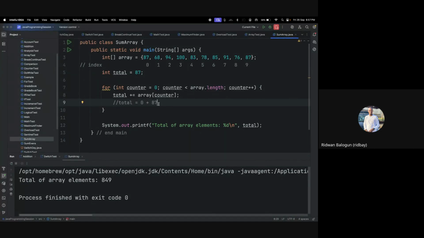Yes, that's so. 87. So after this has been done, the operation will be like, I need to increment counter by 1 plus 1. So counter becomes 1. Is 1 less than the length of the array? 1 is less than 10. Then we come back here again, all over again. We do the same thing. So what we are doing again is total equals to total plus array counter. So presently counter is 1 because we've incremented it to be 1.